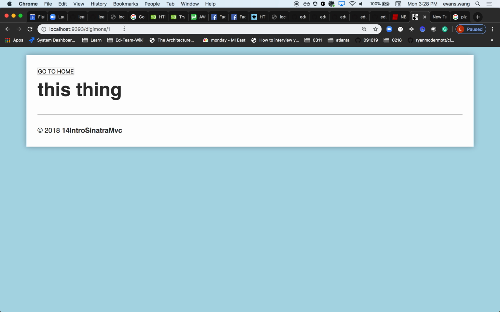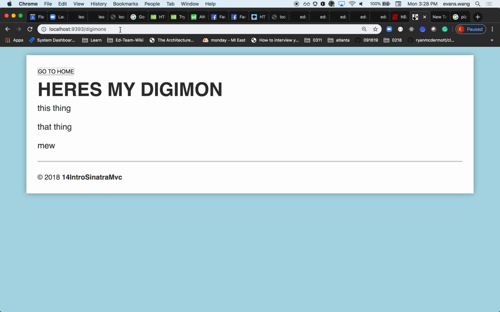Cool. This particular page is known as the show page. If you list all of them, we call it the index page. If you list one particular one, it's known as the show page. Cool, so you have index and you have show. So far so good. If I were to go back to /Digimons, I have my index page, but this is a 1-star user experience.